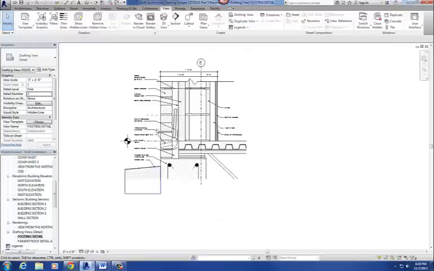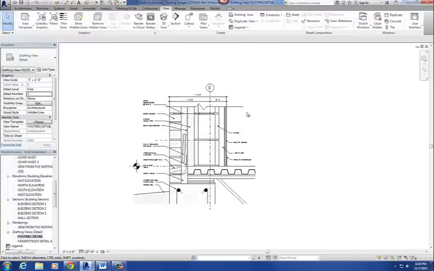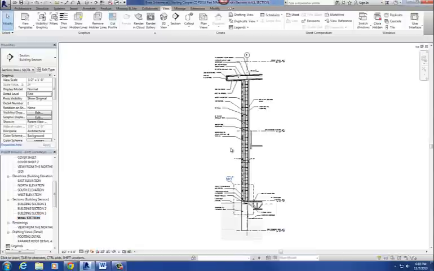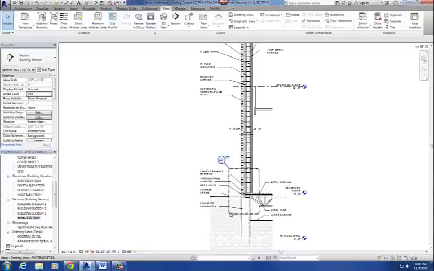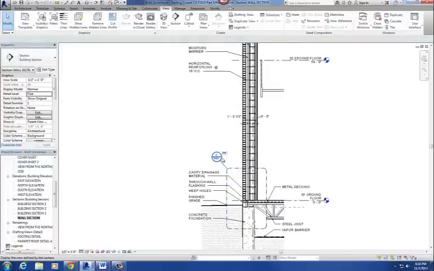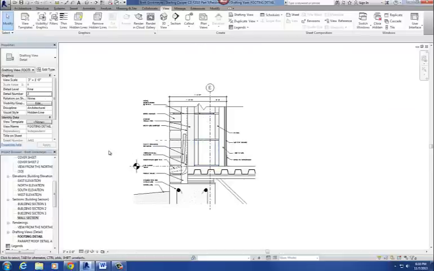And so let me switch over to our Revit project. So here it is. This is the footing detail view in Revit. And let me go to the wall section here. This is what that wall section looks like in Revit. And then also I have a detail callout from that wall section to the footing detail. So if I double click this, it takes me right to that detail view.